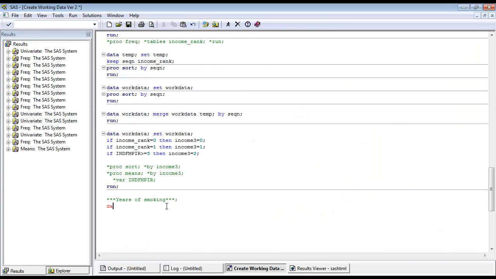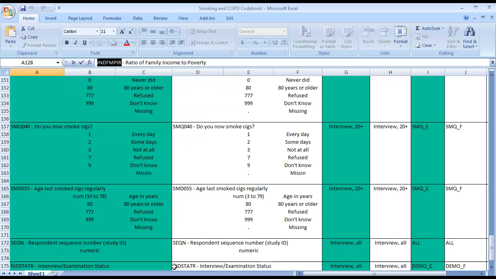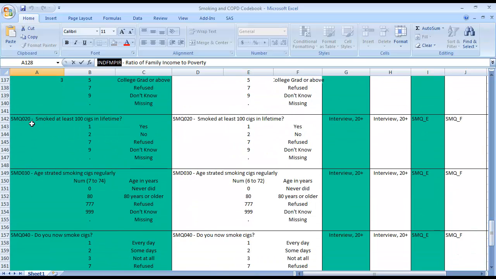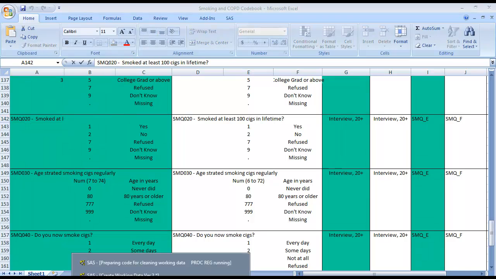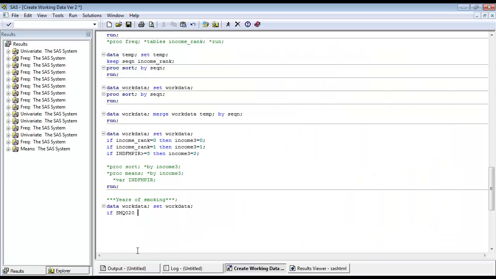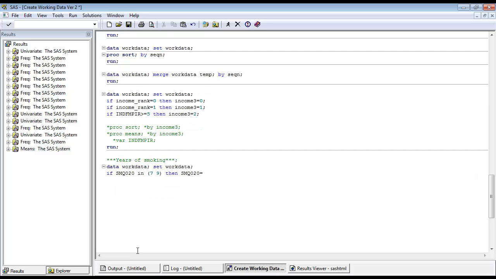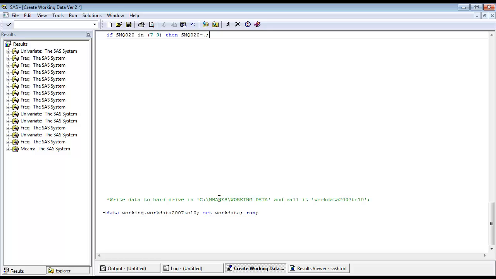So this is years of smoking. I'm going to say data work data, set work data, and I'm just going to recode those things to missing. Let me do them one by one. The first one is smoked at least 100 cigarettes in your lifetime. If it's a 7 or a 9, it should be recoded. So I can say if this variable is in 7 or 9, then that variable equals missing.